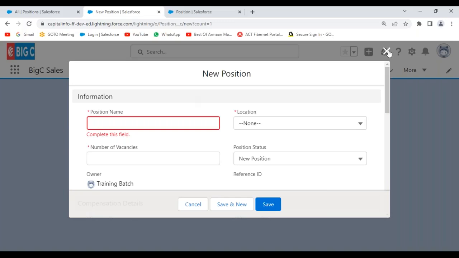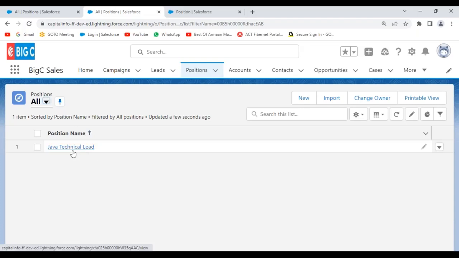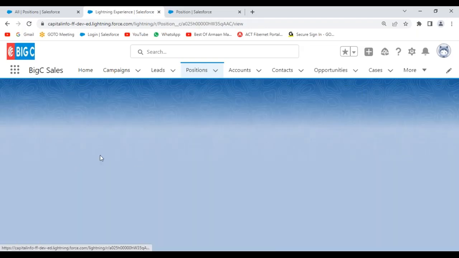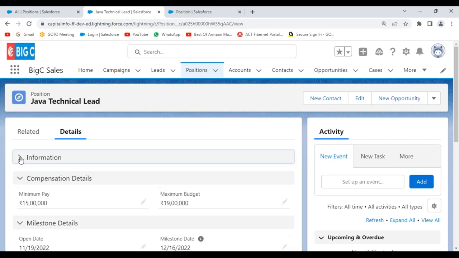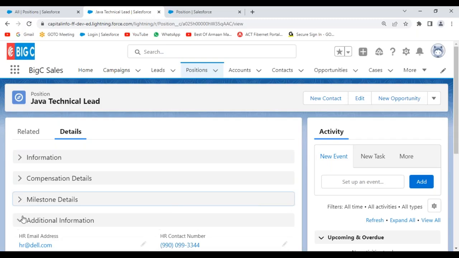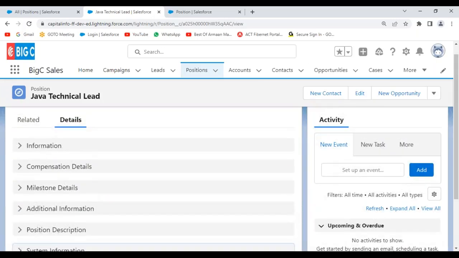Okay, the existing record also. Let me open the existing record. When you go to the position records, open the existing record Java Technical Lead. Now the fields are visible in the sections, and the sections have expand and collapse options. See, expand and collapsible options.